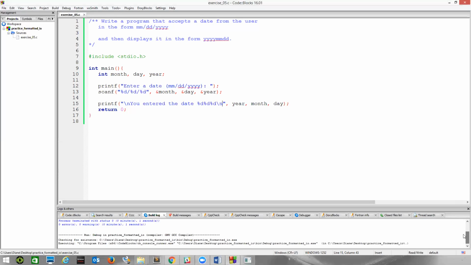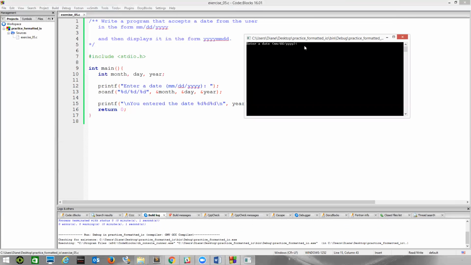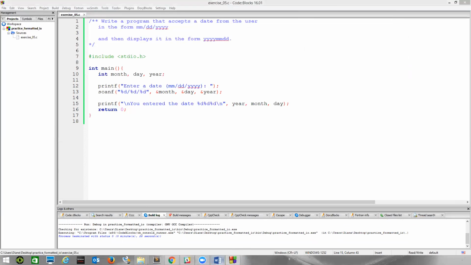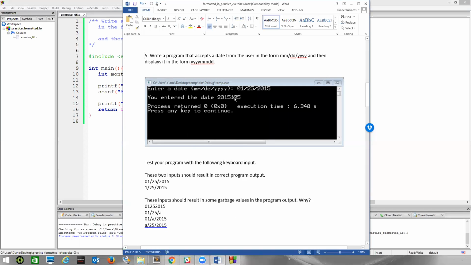Scrolling up, we didn't have any warnings or anything. Now the terminal window pops up, and I said, well, what happens if we enter 1/25/2015? This says we entered, well, I did enter 2015/1/25. It helps if I type correctly. So these 2 inputs result in correct output.